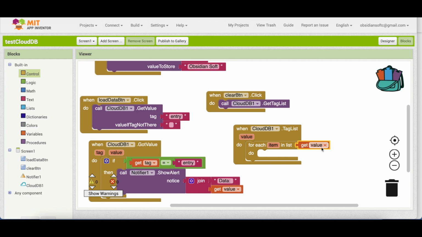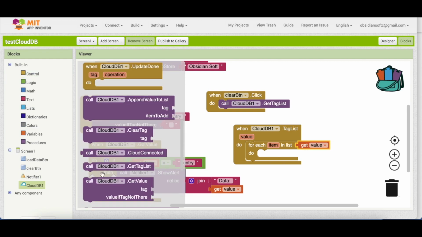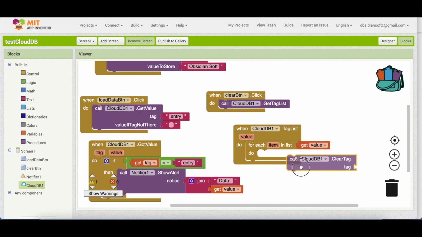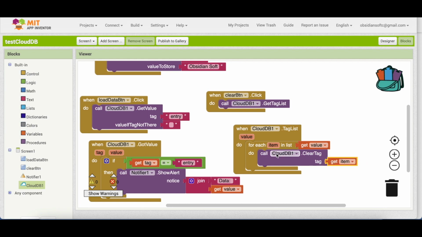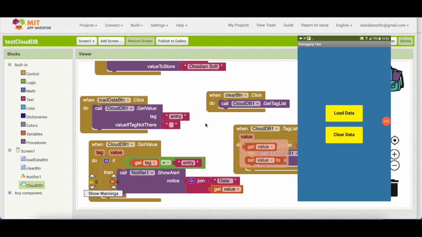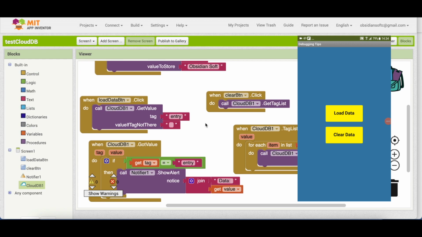And what I'm going to do is that for each item, that is, for each tag inside the list of our tags, I am going to call CloudDB clear tag. And what is the tag here? It is the item, so just get the getter for it by hovering over it. And this will effectively clean up the entire CloudDB irrespective of how many tags it has.